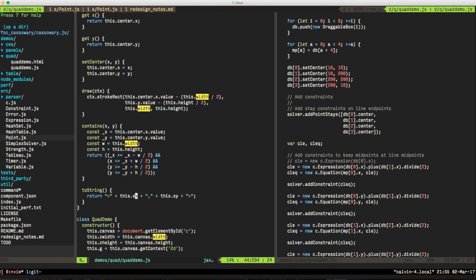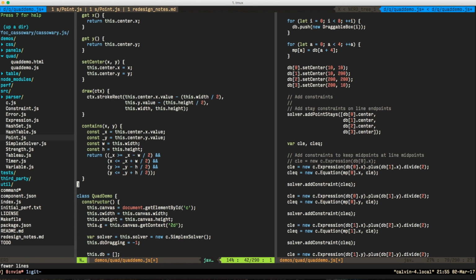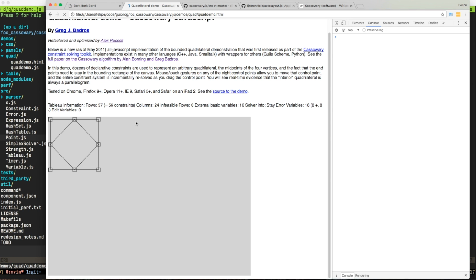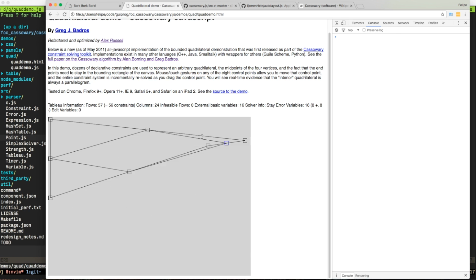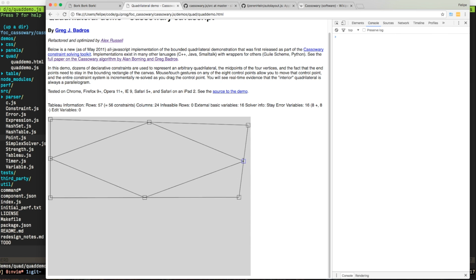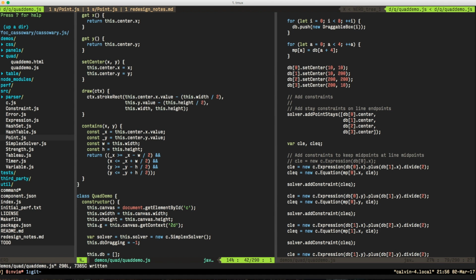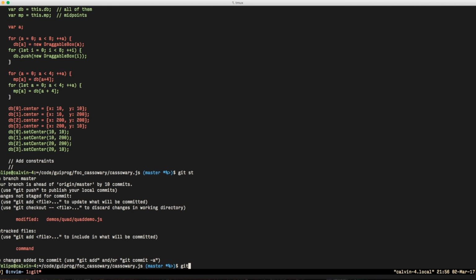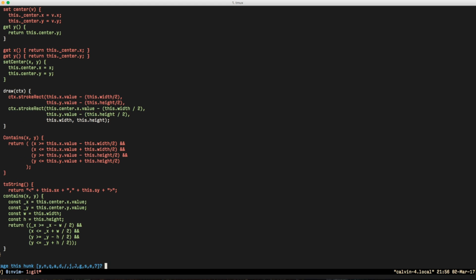Oh my god. String. What is SX? We never set SX. The toString function is broken. Let's see what happens if we delete it. Nothing. No error. Because it was broken anyway. Should probably commit some of these changes.